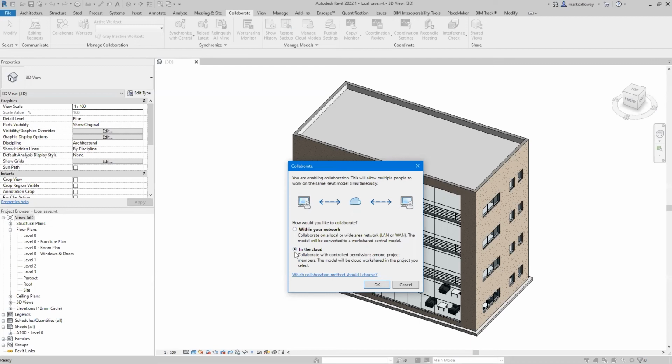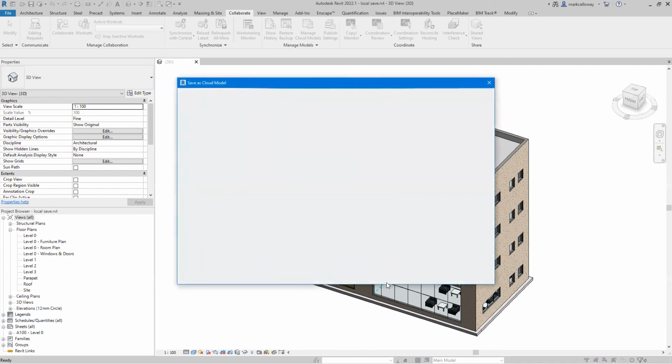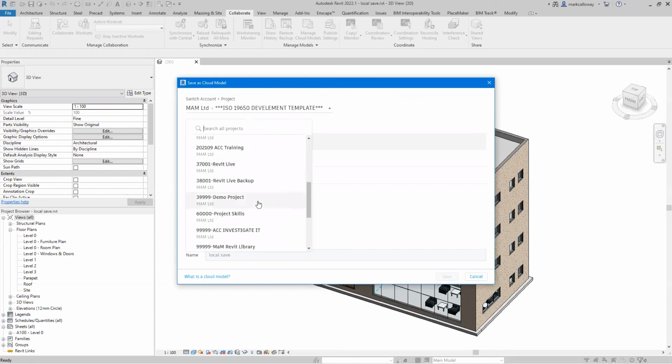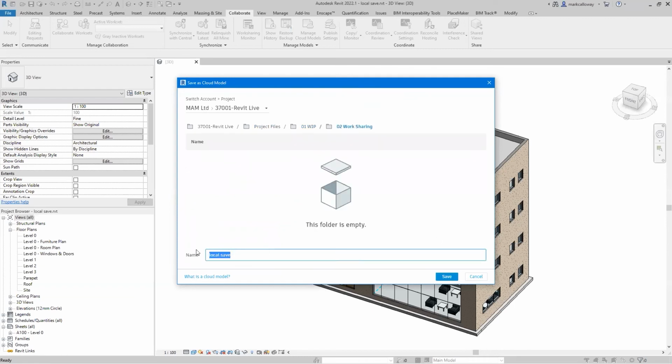Okay, so I'm going to select in the cloud, click the OK button, and again, we're going to get this window that opens that's going to ask us to pick a project and pick a folder we want to save that into. So again, I'm going to switch the account. I'm going to switch projects. I'm going to navigate to that second folder that we've just created there. Okay, and again, let's give it a more sensible name. So let's call this Collab Project.